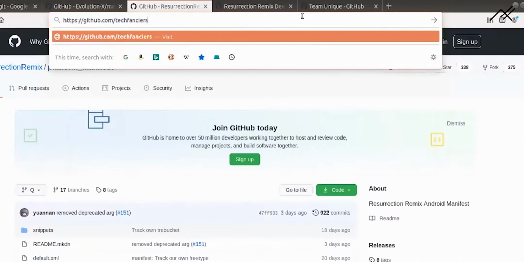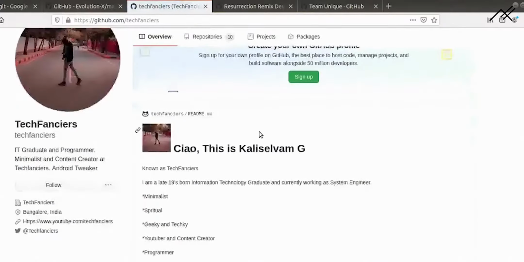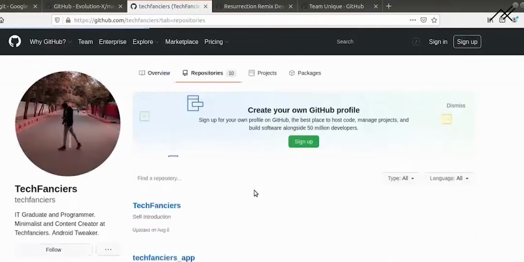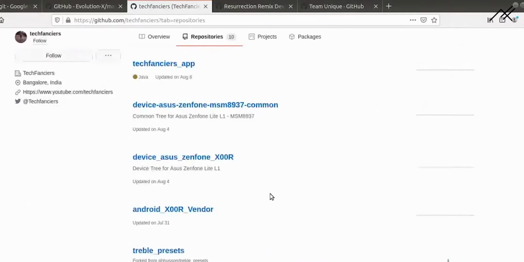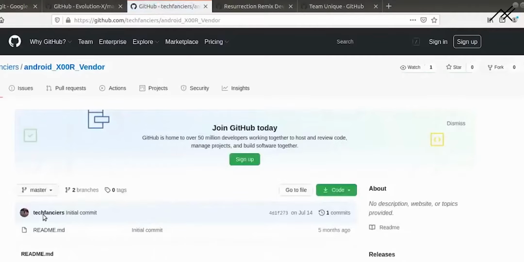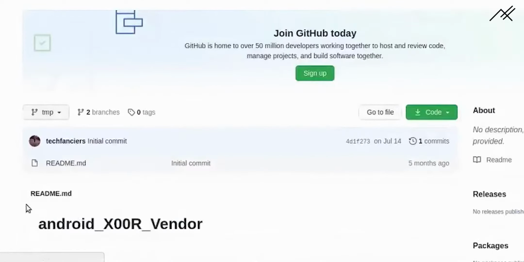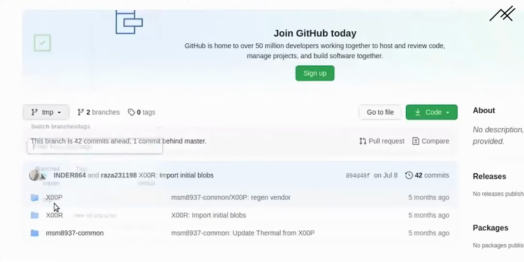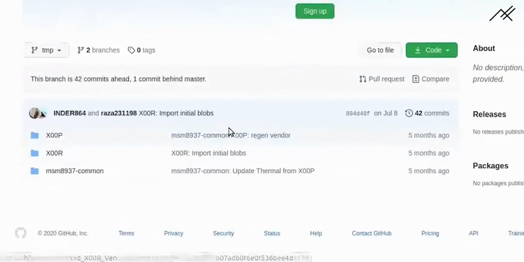I can go to github.com/techfanciers. If I go to repositories, I do have them in the Android XOR vendor, in the temporary branch. This one I got from Inder and Rasa. Both of them have worked a lot to get the blobs and all. So thanks to them, here I am not only having an XOR tree, I have this common one and then XOOP.